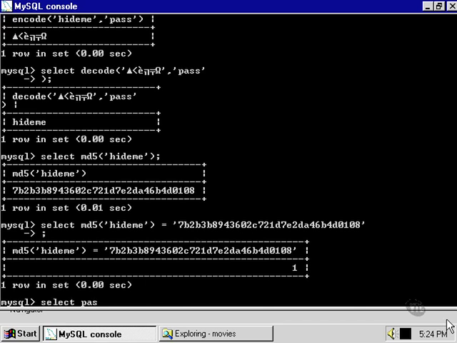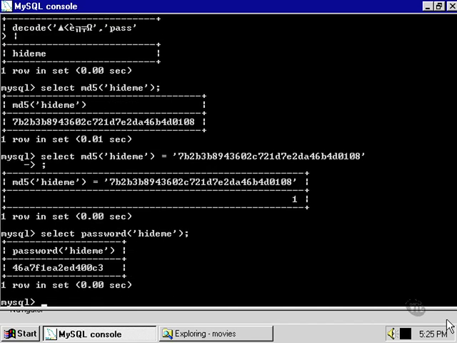So as you can see, a smaller string, but this is one that, using the password function, is exactly equivalent to the way in which the passwords are stored in the MySQL table, where the users and privileges are kept. So these are the systems that we can use for encrypting data within MySQL.